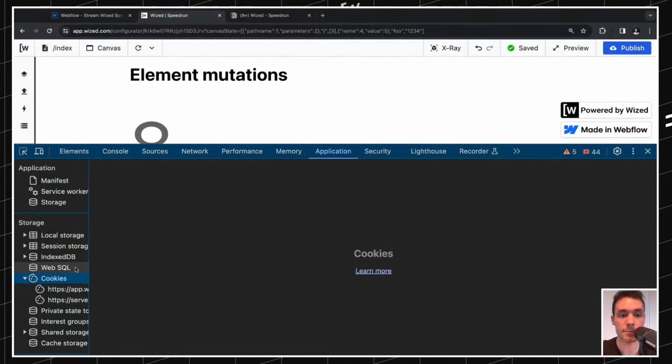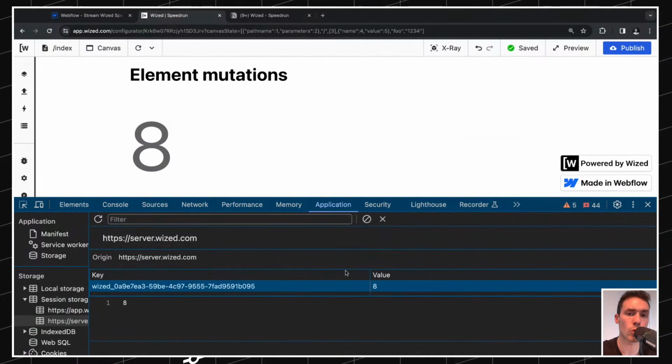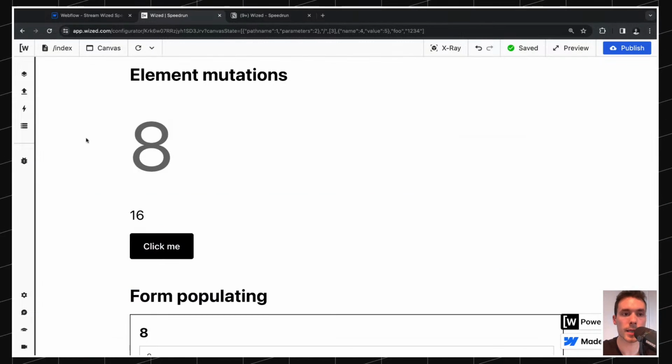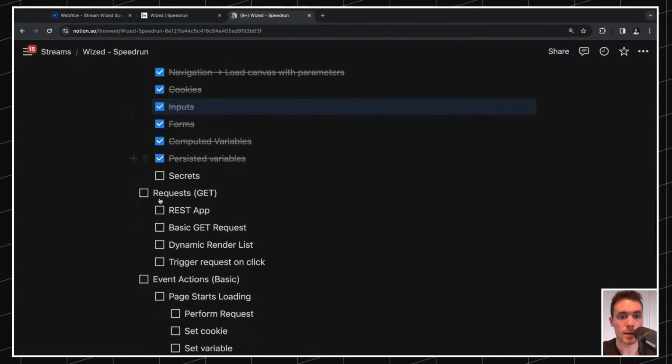If we inspect this, if I come here and check my session storage, you will see how this value is being stored here. We use some internal IDs that you don't really need to care about, but we use them to store that value. If I clean it up, if I delete this, and I refresh my page, now this value is back to the original value. Okay, nice, great.